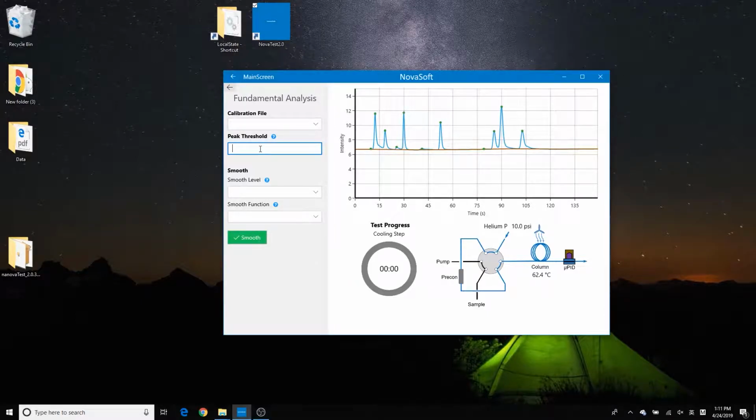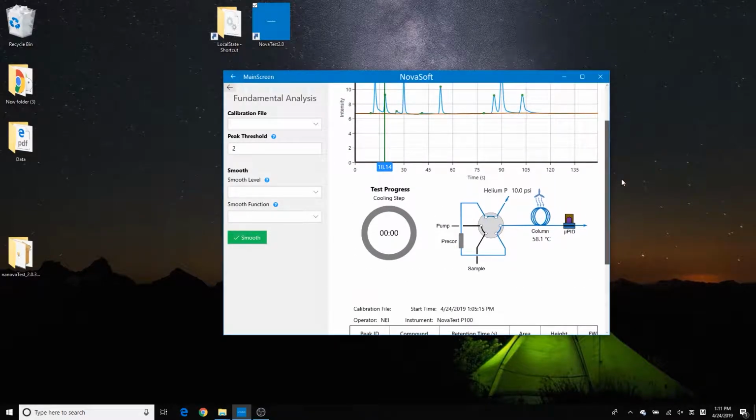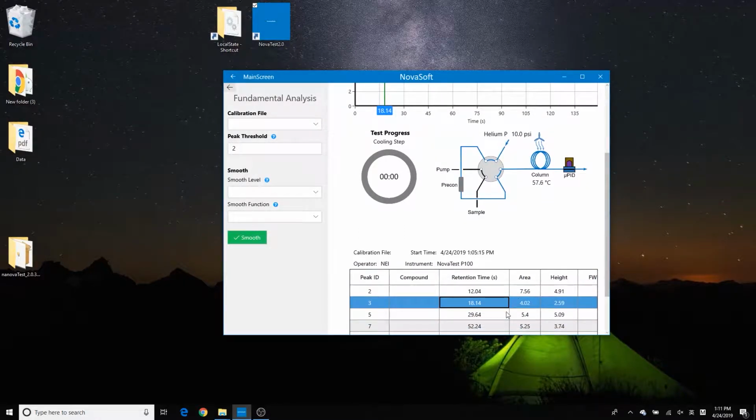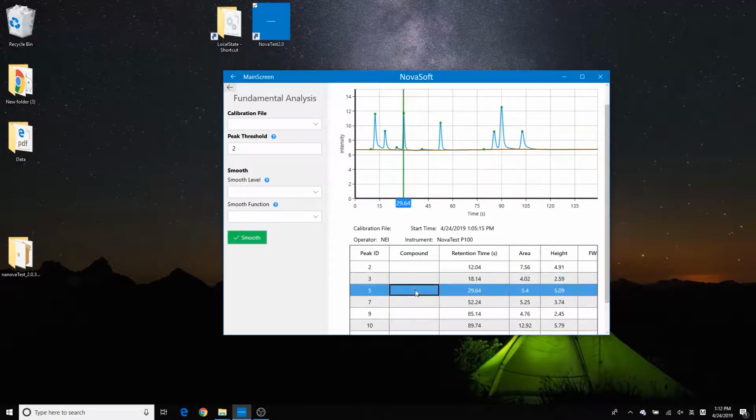The peak threshold determines whether a peak is valid by setting a value relative to the signal intensity. A peak with a height smaller than the input threshold value will not be reported in the table. A peak with a height greater than the threshold value will be considered a valid peak and will appear in the table. Now you must register the target compounds and the retention times in this method.